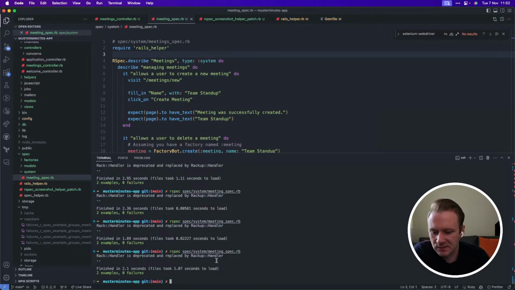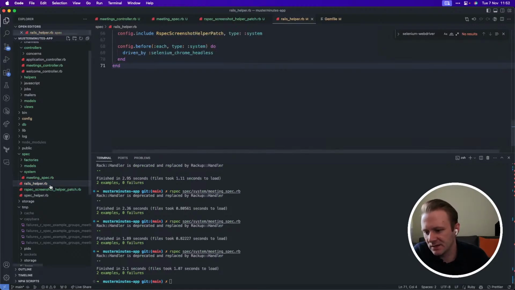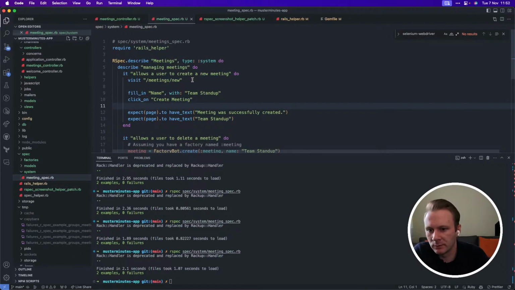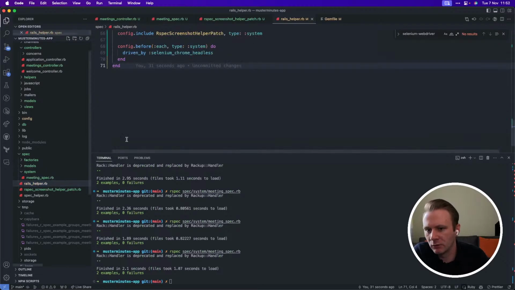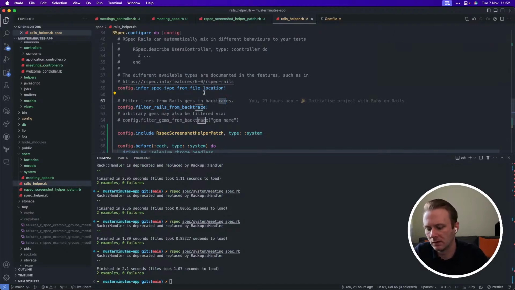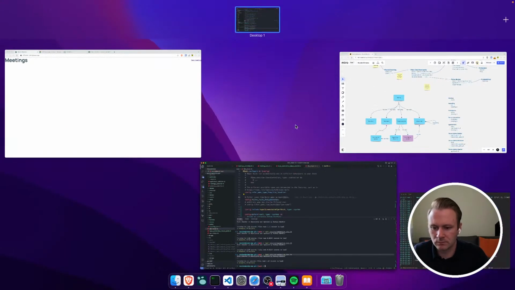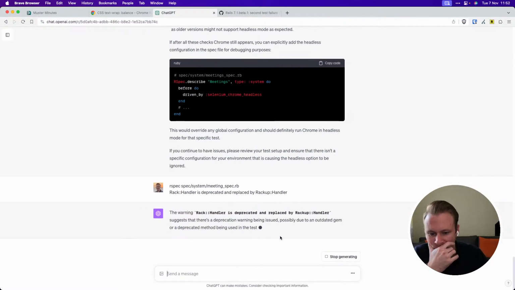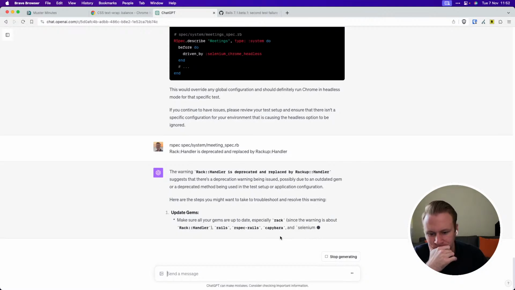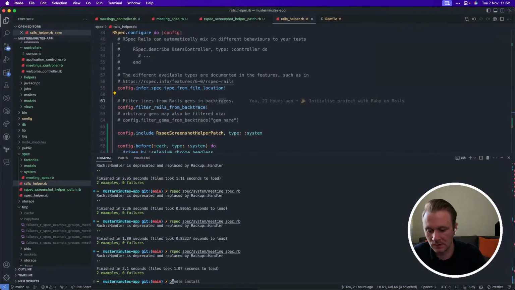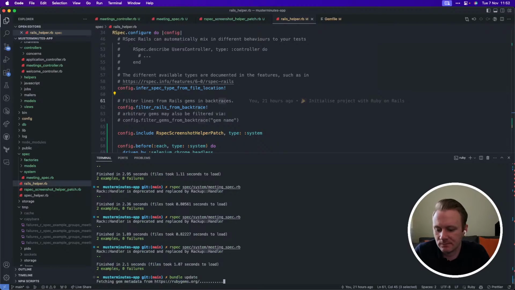Our rack handler, rack up. Is that something I can control? The rack up, rack? Our spec. Rails helper. Doesn't look like it. Let's just see what ChatGPT says about that. Bundle update, let's see what it says.